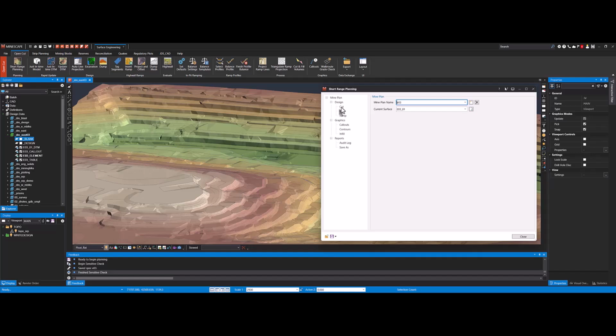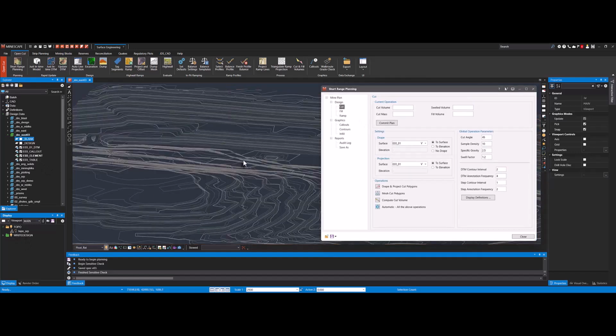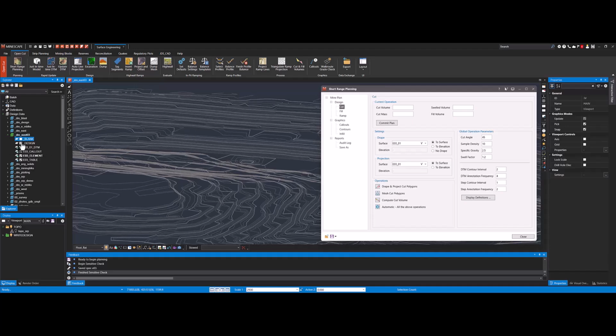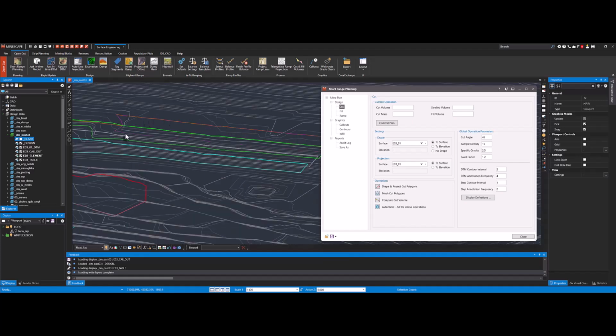You begin by setting up a plan. Once you define it, the tools automatically apply consistent naming conventions across layers, surfaces, and outputs. That means everything you generate is well organized and easy to manage later. As you step through the workflow, you'll see how SRP guides you sequentially through the process.